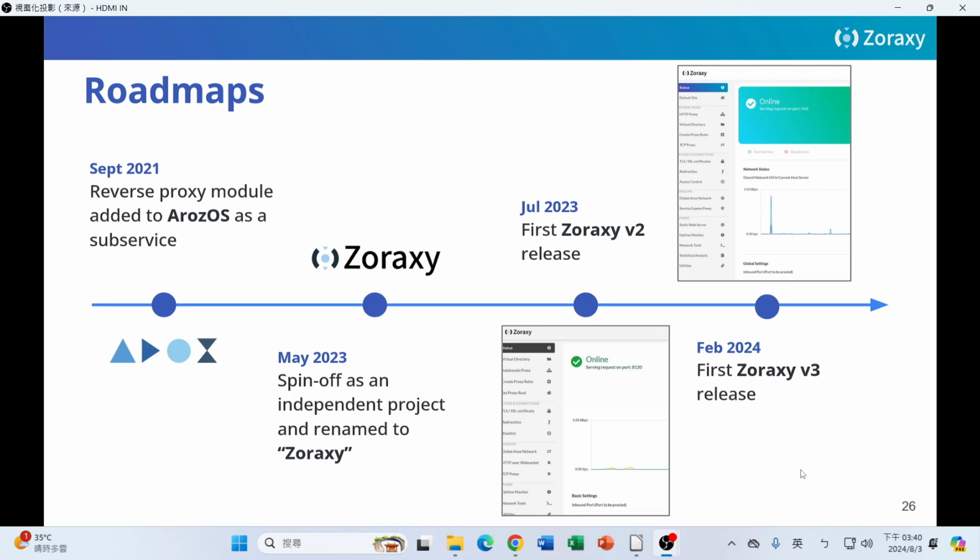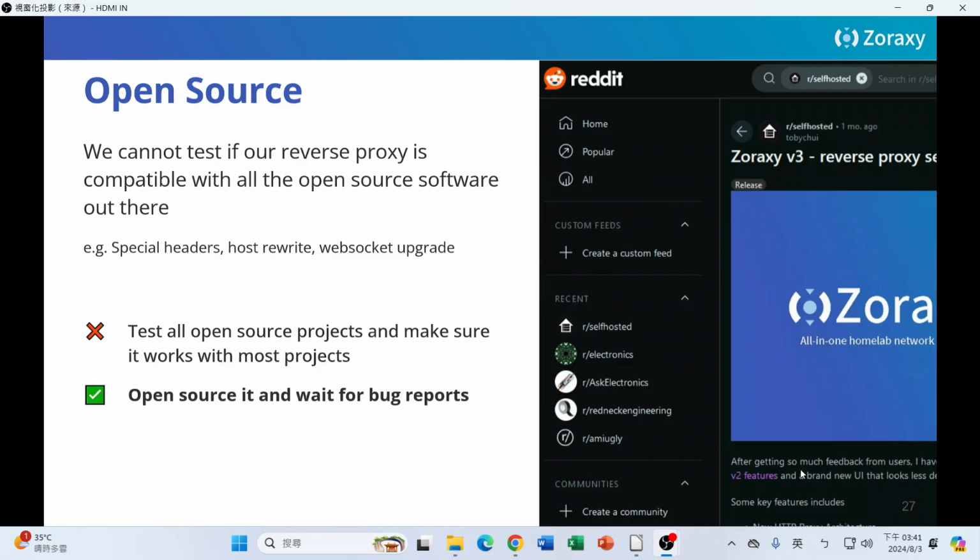I guess most of you have never heard of this project before because it is a really new project. This project started around 2021 as a subservice to ArozOS. ArozOS is my open source NAS operating system. If you're interested, you can check it out as well. And in 2023, it split off as a dedicated project. And after a few months and years, we are now at Zoraxy version 3.